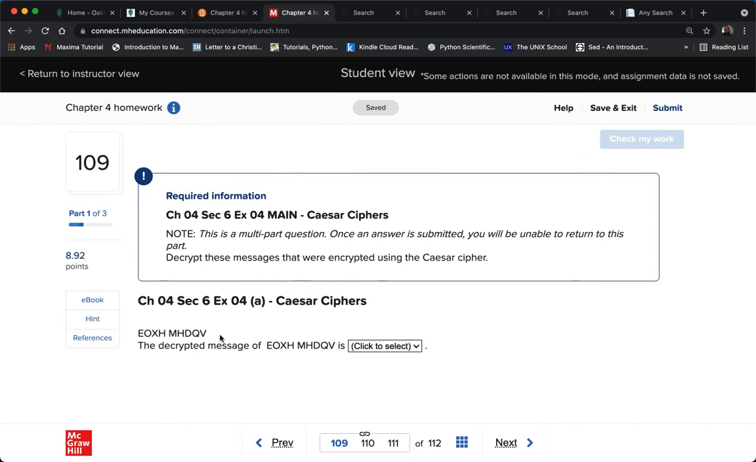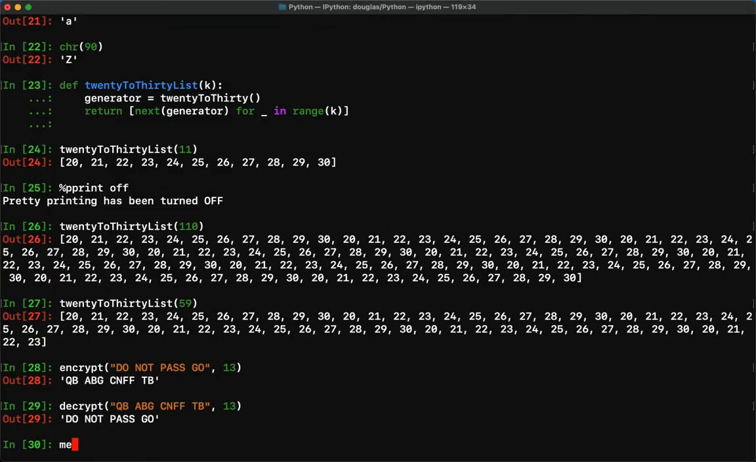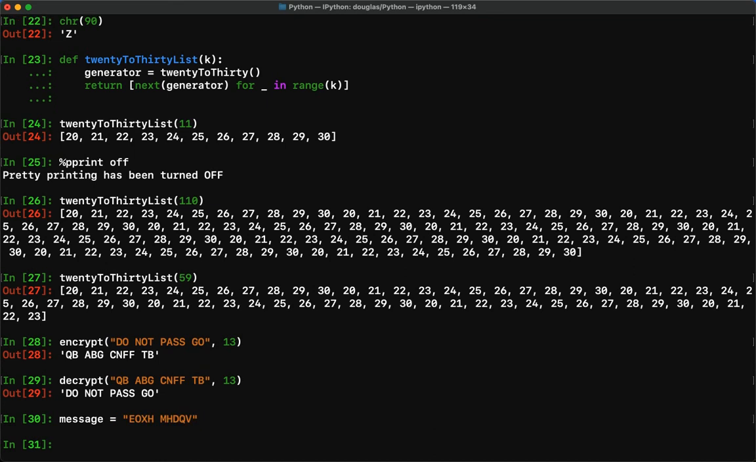Okay, here we go. We have a message here and we're supposed to decrypt it, and we don't know the original message. This is the encrypted form of some message and we're supposed to figure out that message. So what I would do, well, let's copy and paste. So message is equal to this, okay.